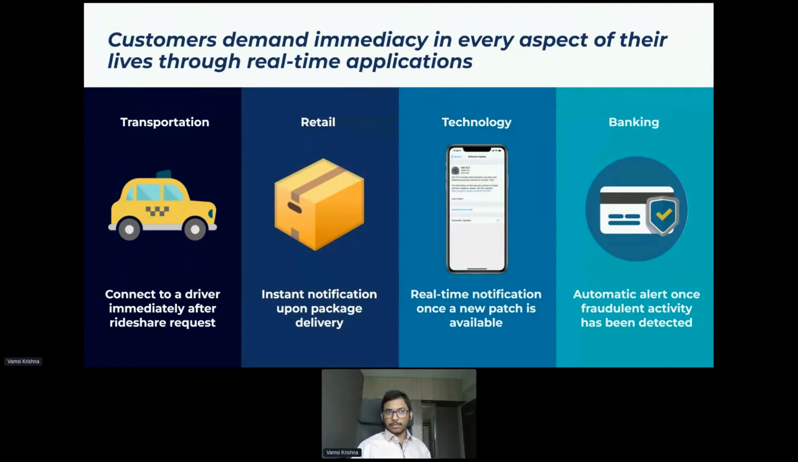Even if we think of ourselves as a customer of, say, an Ola, Uber, or some kind of e-commerce or banking application, right? We need all the information in as much real time as possible. As soon as you enter a rideshare application, you want to see the driver status live in real time. While you're taking the ride, you want to see your travel in real time. Similarly, for your packages, whether you want to deliver a package or you're expecting a package, you want to track the package in real time.